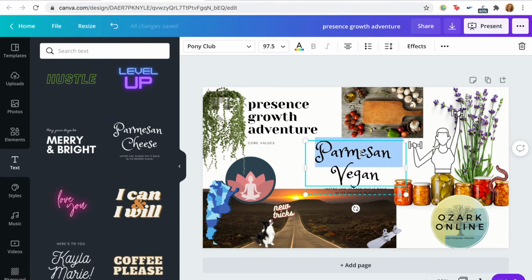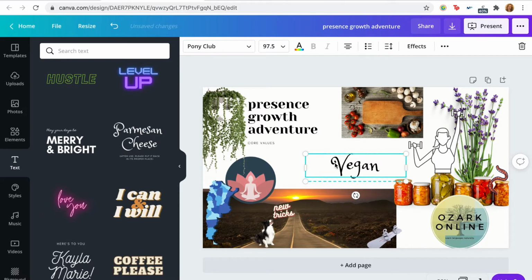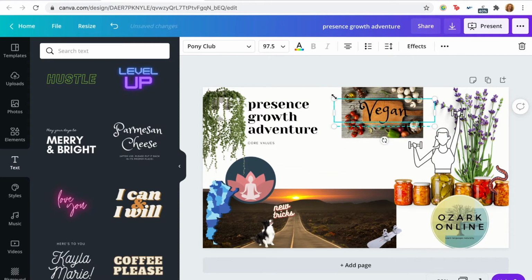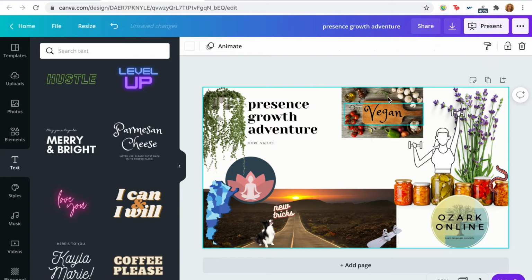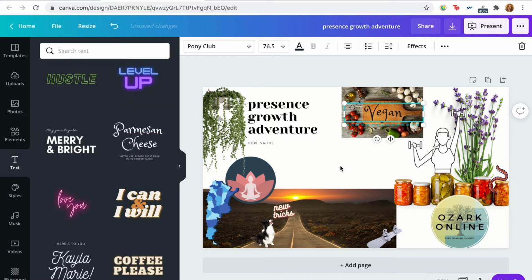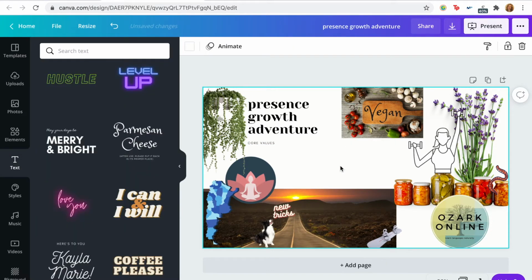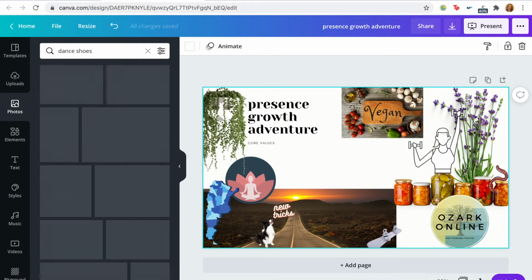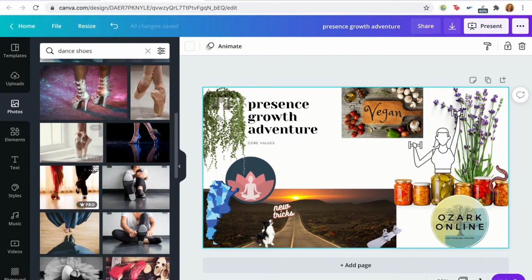Parmesan cheese, how fitting. So vegan. Sometimes I'll add words just to remind me what it's for. Most of the time I'm a visual person, so from the picture I'm able to see it and remember why it's there. Another thing I just did with the text, you can change pretty much the color of anything. So with elements and with the text, you're able to change the colors, which is really nice.